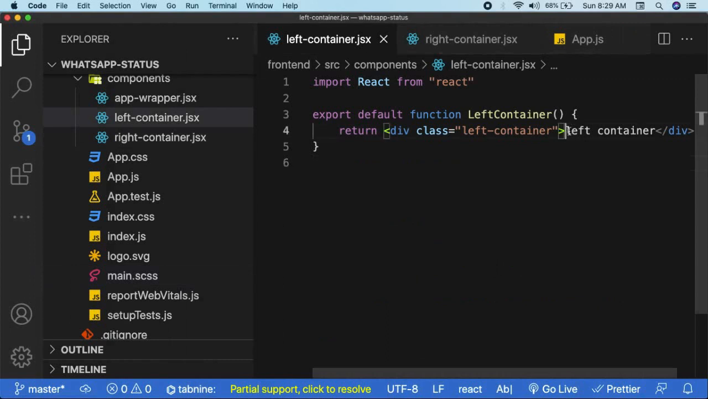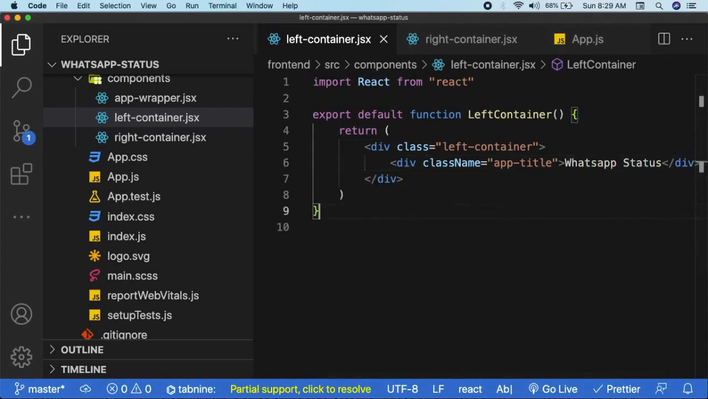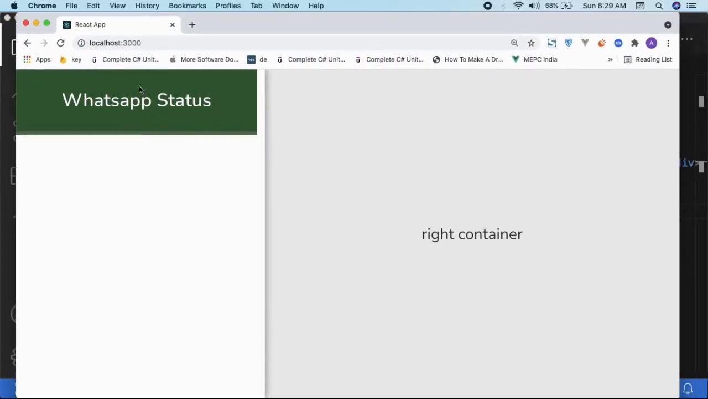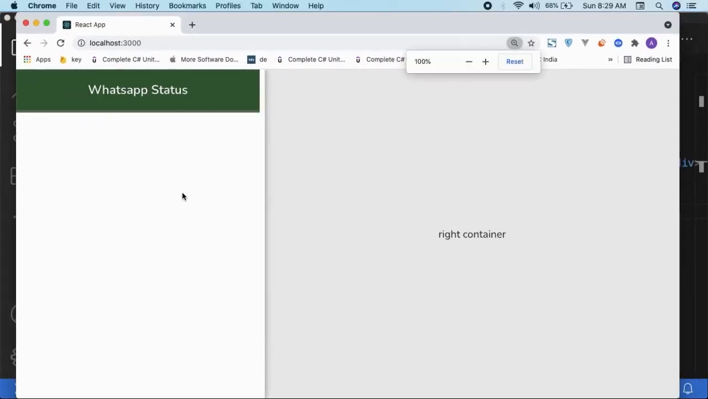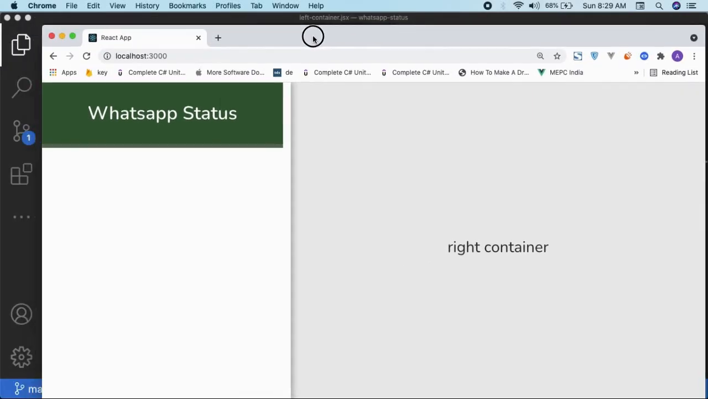So go to left container and then here hit enter. Now remove this text here. Just write div. There is a shortcut here, it's called Emmet. In VS Code there is Emmet, with which we can quickly, using symbols like div or dot, create class names easily. So we'll say div.app-title. This will create a div element with the app title class, and here we'll write WhatsApp status. Now you save it, and then in your browser you should see WhatsApp status. Since my browser is zoomed out, your layout should look like that, but for clarity in this video, I'm zooming it in so that it's visible clearly.